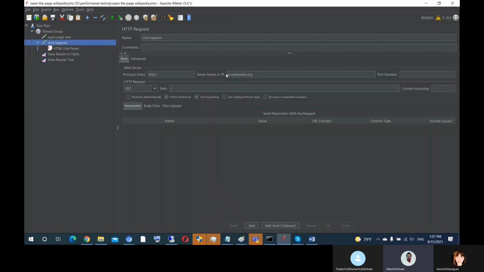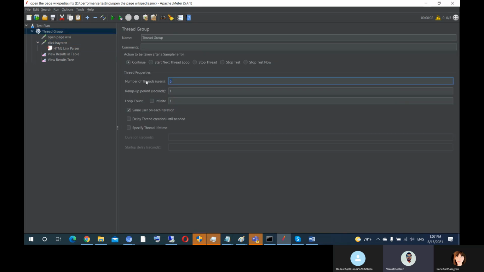Go to request. Maybe there is another. No, fine. It's fine. Now the HTTP link parser, GET method, dot star. It will pick the random one. Okay, now increase the number of users. Go to the thread group and increase the number of users. Yes, and try to run.